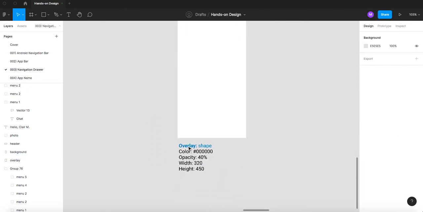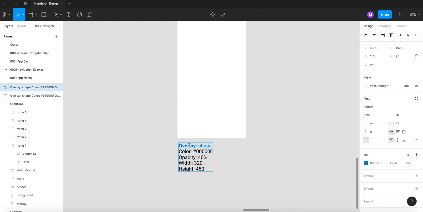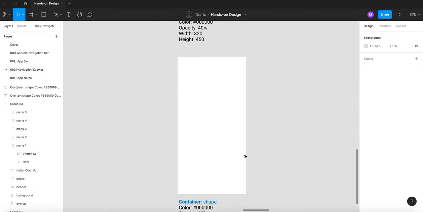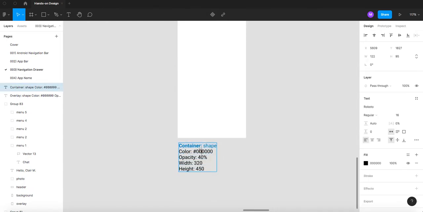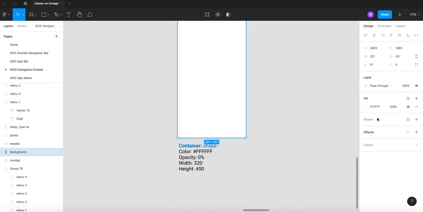And here it's not an overlay, it's a, I don't know how to call that. I'm gonna call it a container, something like that. All right, its color, it is white. I know by mind it is F, 6 times. 1 2 3 4 5, just one more. Opacity 0, because we have no opacity here.